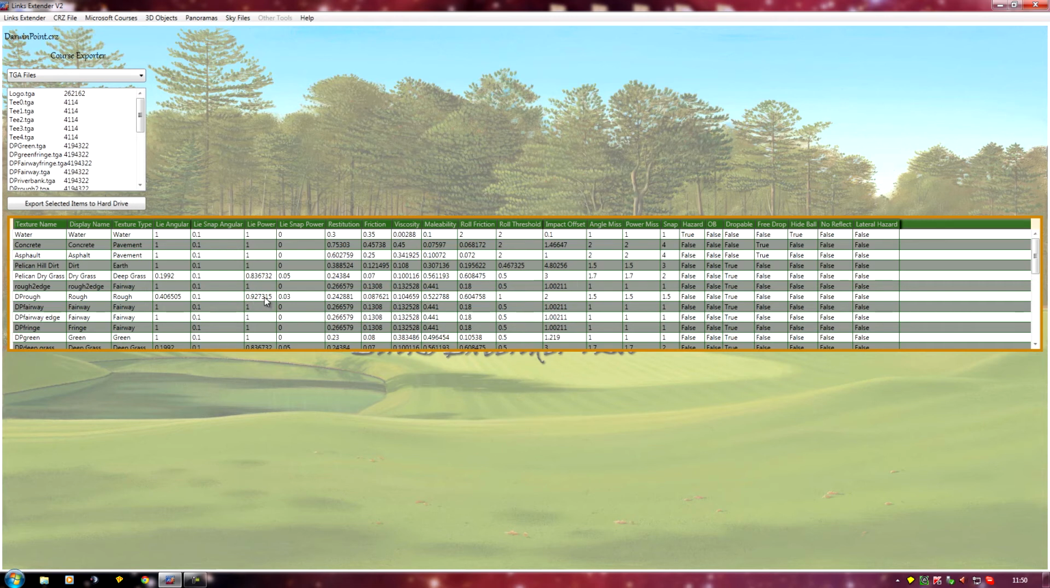So to replace numbers, we simply click on the box and we can type in a new number. So if I change this, let's go a bit severe, to 0.5. Let's put the point in. Return. That should have made the normal rough a lot heavier, way heavier than even deep grass.